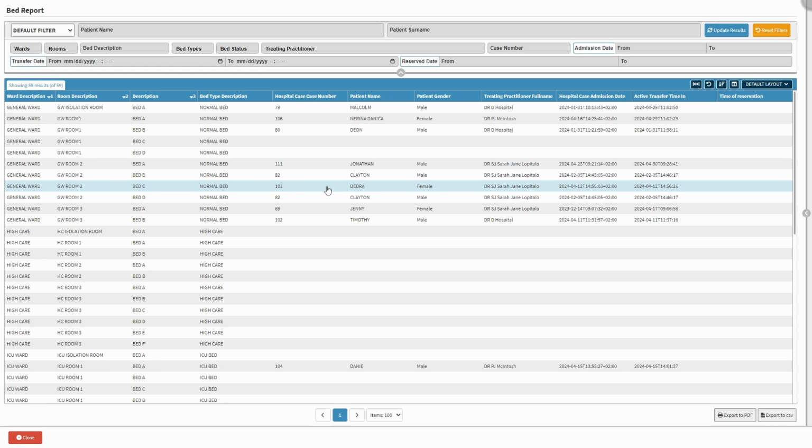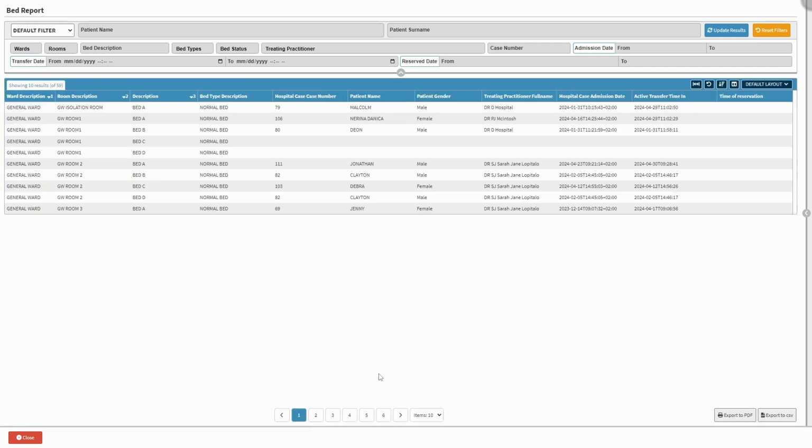Next, we will go over the Page option buttons located at the bottom of the list screen. You are able to click on the Next and Previous buttons to navigate between pages. You can also click on the desired page number to quickly navigate to the selected page. Click on the Items drop-down menu to select the number of items that will be displayed on the screen.